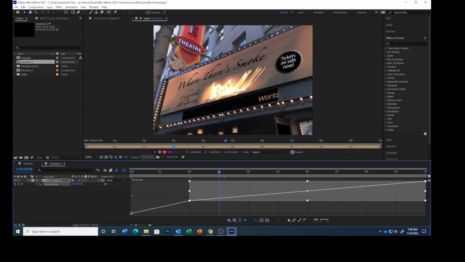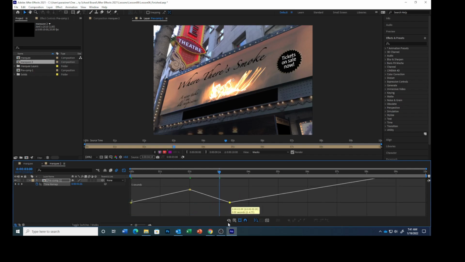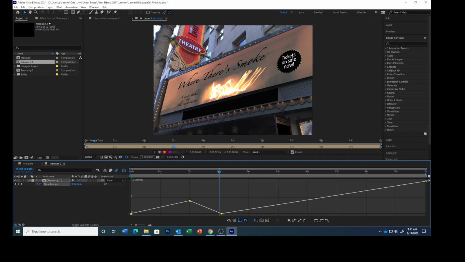In the time remap graph, Control-click the line at 3 to select a new keyframe. So hold down the Control button and click right here, and we have a new keyframe at 3 seconds. Drag the new keyframe down to 0 seconds. So get this new keyframe on 0 seconds right there. Go to 0. Press the space bar to preview the results of what we just did.